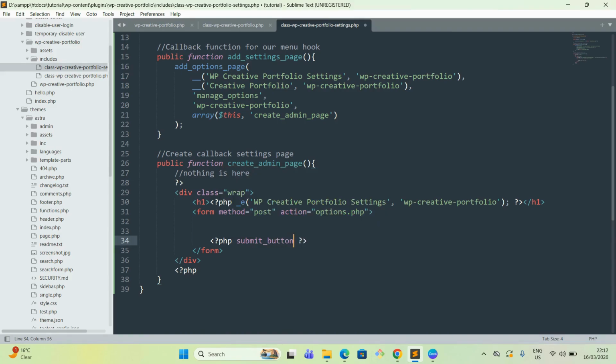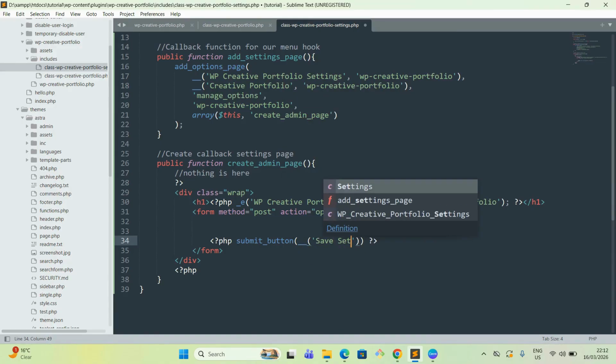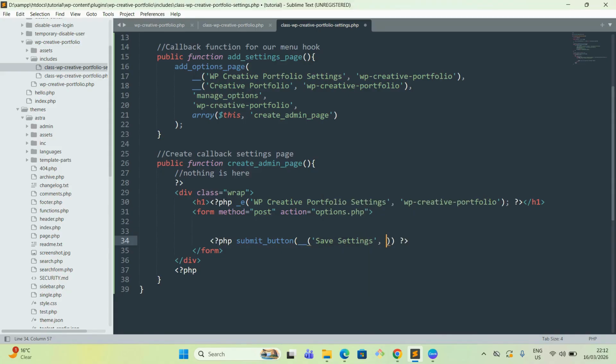the submit button function. This function creates a button on the page, and once this button is submitted, it will put all the form data and post it to options.php, where we will be handling it. As for the name of this button, we can say something like save settings. And obviously our text domain will go here like this.